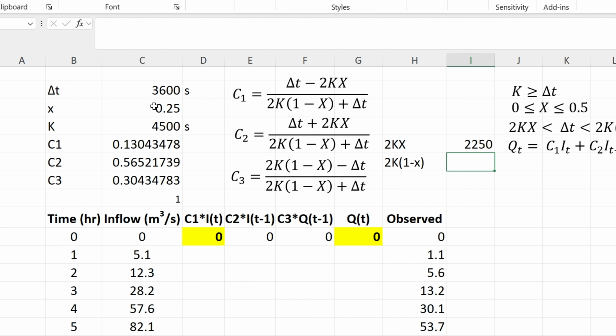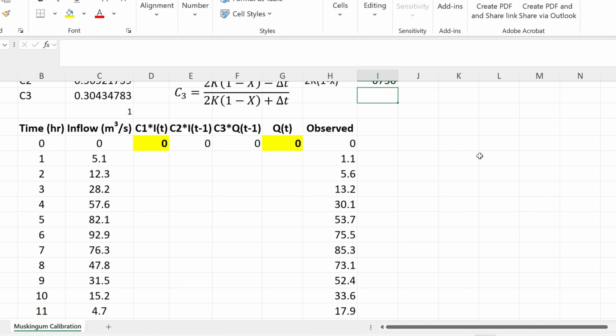And then for the next one, it's going to be 2 times k value times bracket 1 minus x. And these 2 values are going to be used later in our calculation. Okay, now we start the Muskingum calculation in order to estimate the routed flow in the downstream point B.